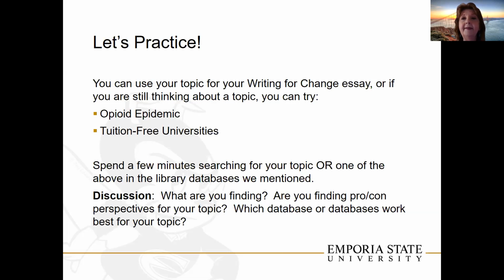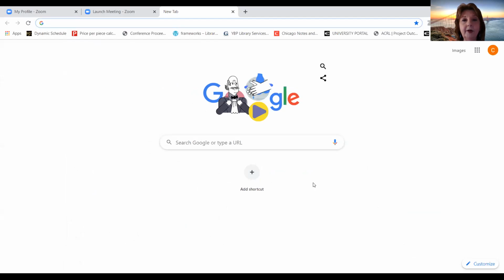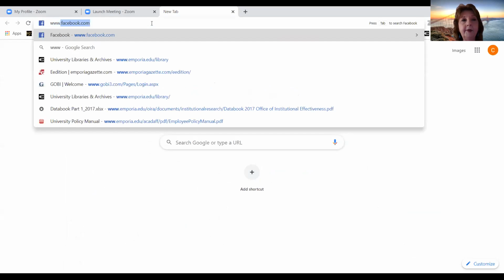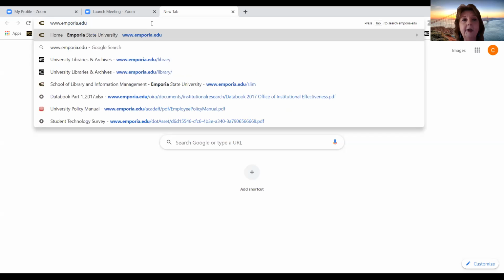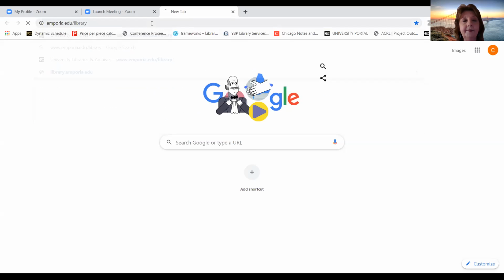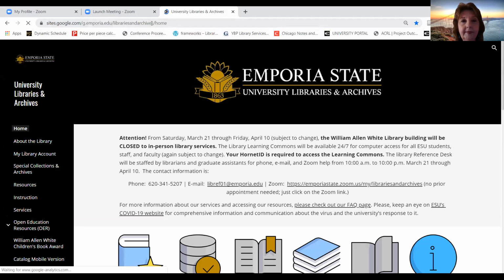So at this point, I'm going to switch my screen over, and I'm going to walk you through the process of accessing our web page and then how we actually find these resources and make them work for us. So the fastest way to get to the library's web page is www.emporia.edu/library. And then you'll see a screen that says Emporia State University Libraries and Archives.